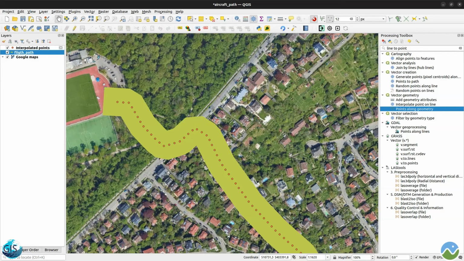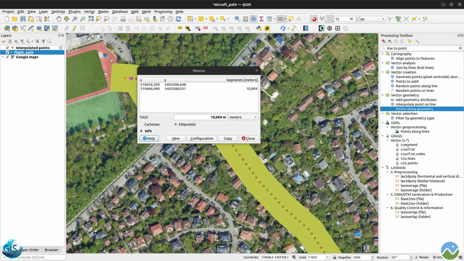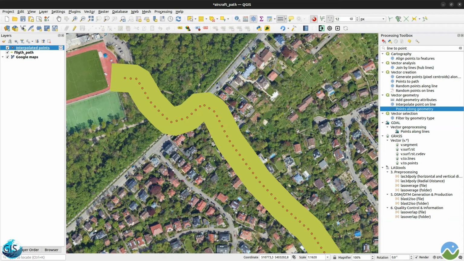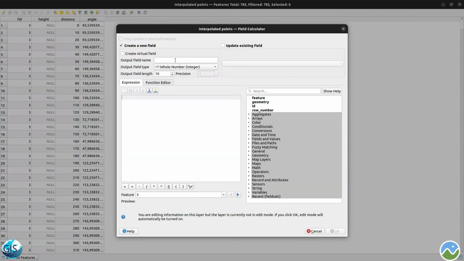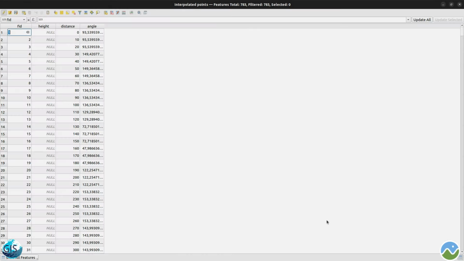Right now, I also wanted to give the height to these points. Let me just check one time. The distance should be 10. Yeah, it's correct. Okay, maybe I can open the attribute table. Yeah, here you are. So here it is a FID. Maybe I can first correct this one. I will give the row ID to that, so everything starts from 1 to the number of points, which is 783.